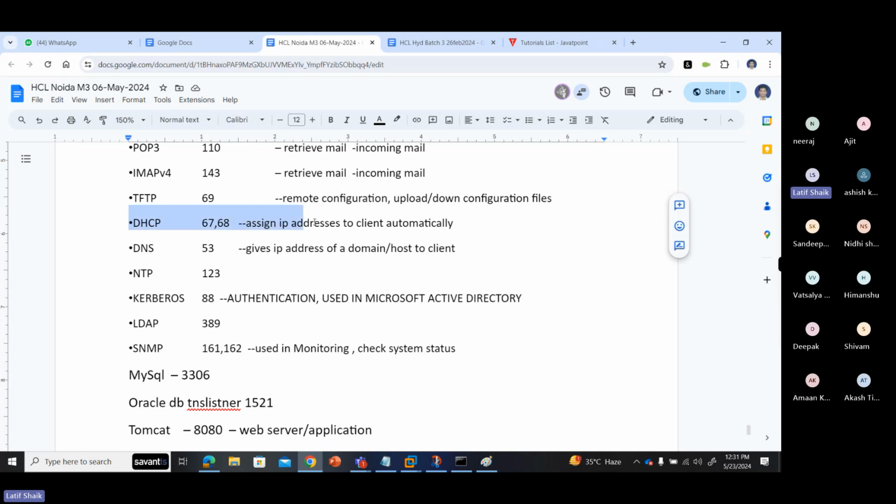Another protocol is called the DHCP protocol. Already we know what DHCP is. It is used to assign an IP address to the client devices. I am getting an IP address from the DHCP server only. Port numbers are 67 and 68. DNS.